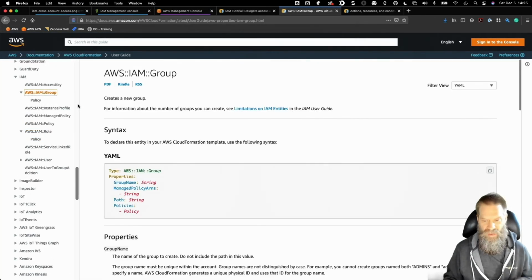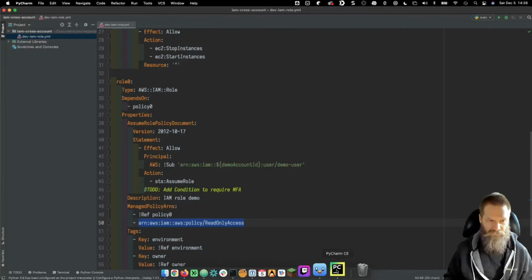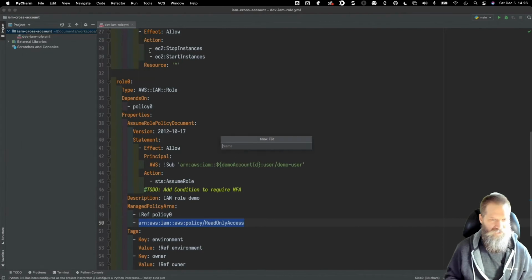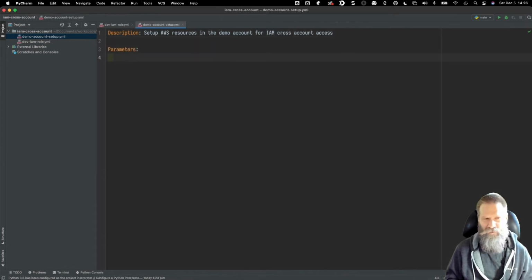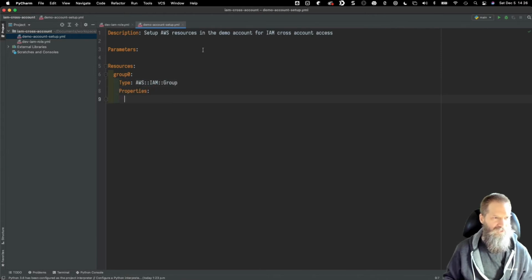And the first thing is we want to manage permissions via group membership. Okay. So here is our group definition. Let's go back over here. There we go. And we're going to create, we're just going to call this demo account setup. Really doesn't matter. And we'll give it a description. Okay, and just like we did before, we are going to need some parameters, I would think, so we'll just put that in as a placeholder, and we'll define our resources. So we're just going to say group 0 type is AWS IAM group, and then we'll define the properties.